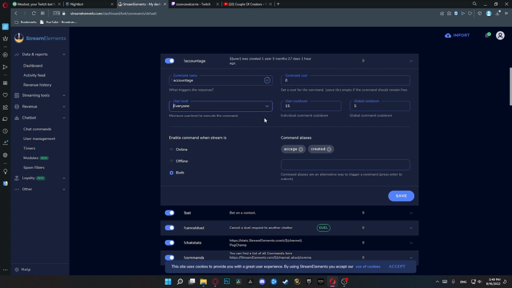Now the next section over here is the user cooldown. This number is representative of seconds, and basically it just means how often an individual can use this command. So basically what that means is one individual will only be able to use this command every 15 seconds. They usually put timers like this to help limit spam.